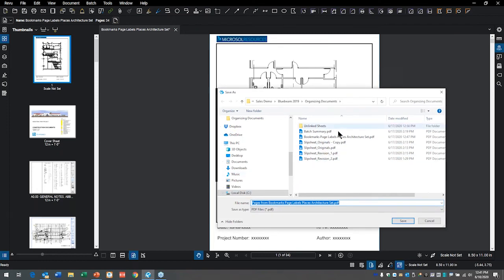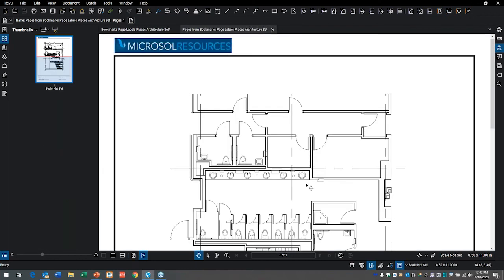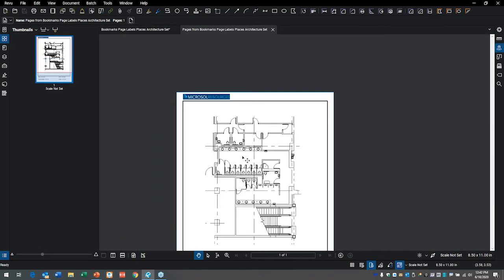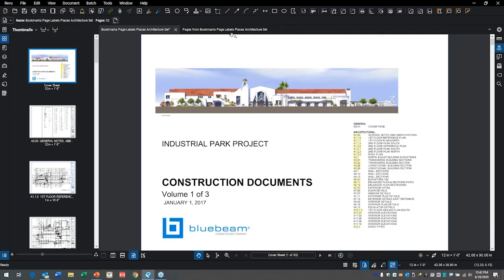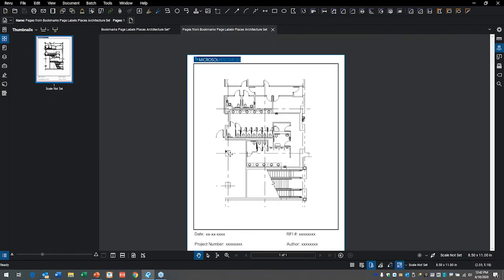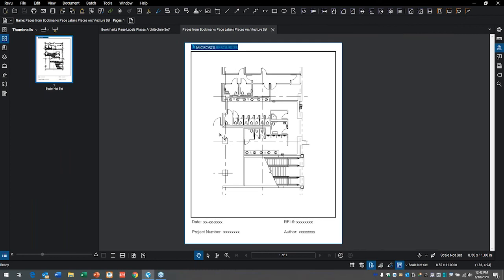It asks me where do I want to put it. I'll put it into my folder that I'm in right here, and there it is. So that page is extracted. And if I go back to my set, you'll see that it was removed. So pretty straightforward, pretty easy to create a new page from a template and then extract that.